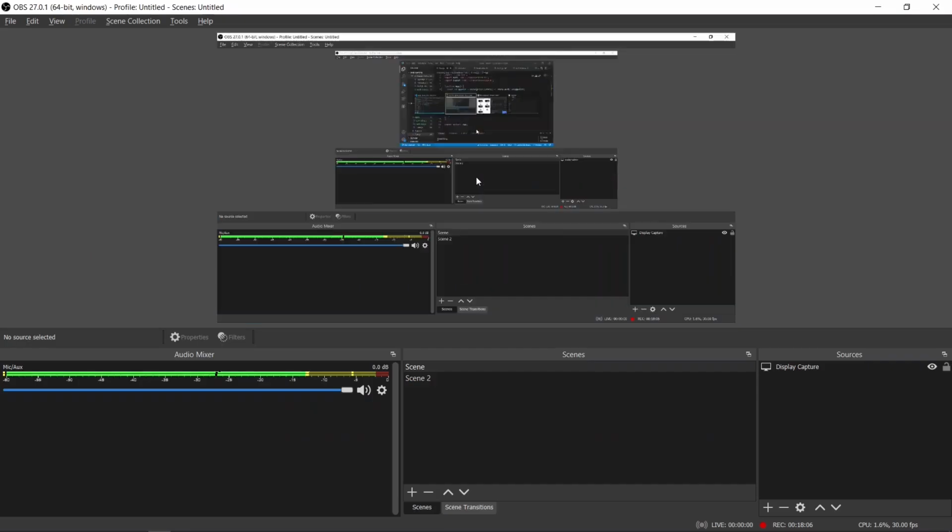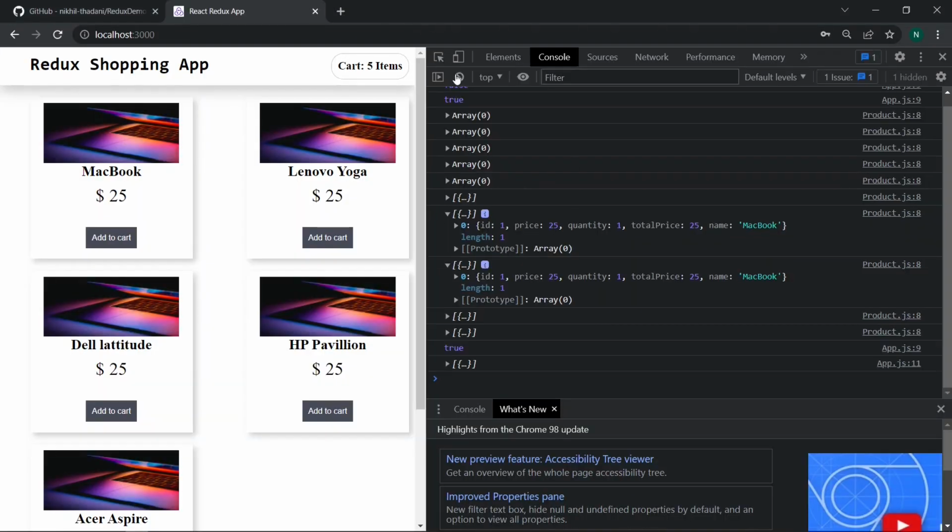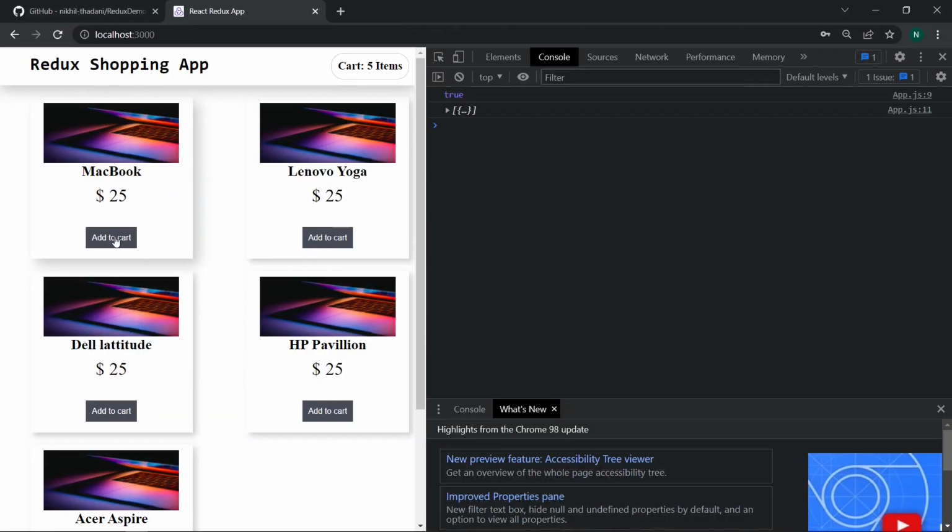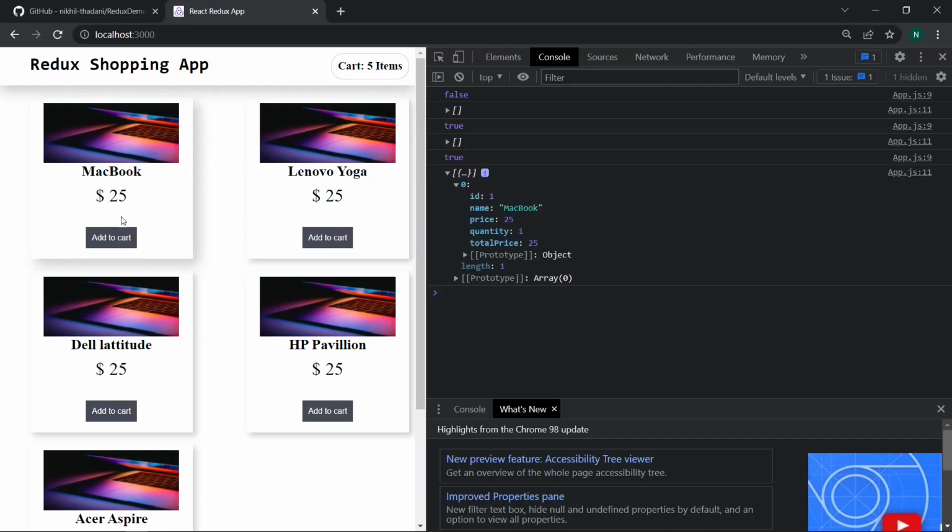So if I now save and go to Chrome once again and clear the console, once I click on add to cart, you will see we have a single product in the array, which contains a MacBook, and the price is like 50, and the quantity is 2, because now we have 2 quantity over here. If I just refresh and log in here, then once I click on add to cart, you will see we have the ID as 1, the MacBook which contains the price of 25, and the quantity equals 1, and the total price of this MacBook Pro is 25.